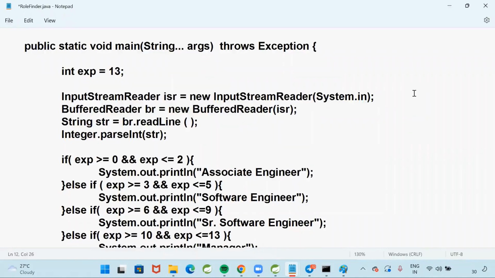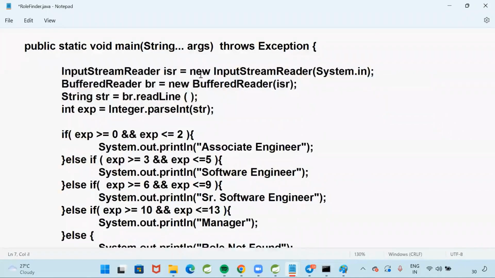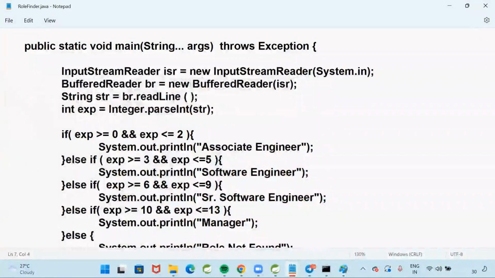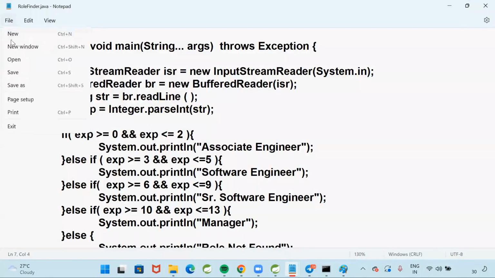How am I converting the string value to an int value? Integer.parseInt, that's it. Whatever conversion I am doing, I will take it as int experience. Now remove this. From where is the experience coming now? Earlier the experience was hard-coded. Now I am reading it from the keyboard. Now save this program.